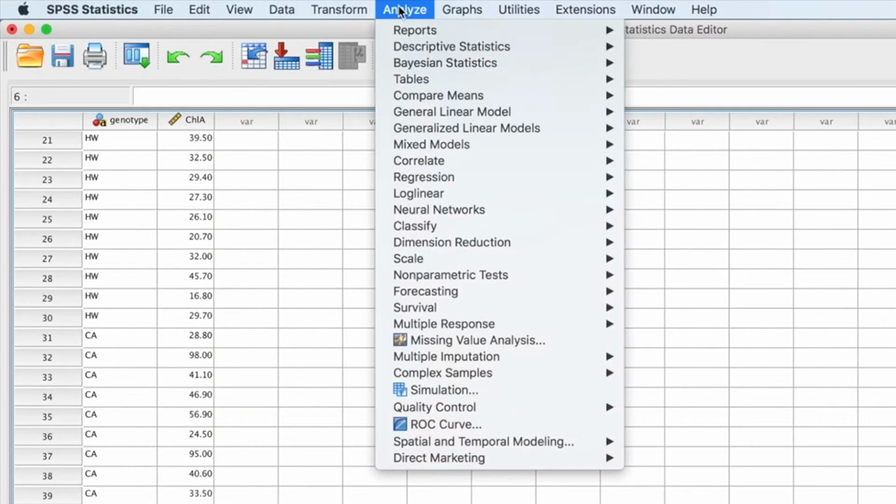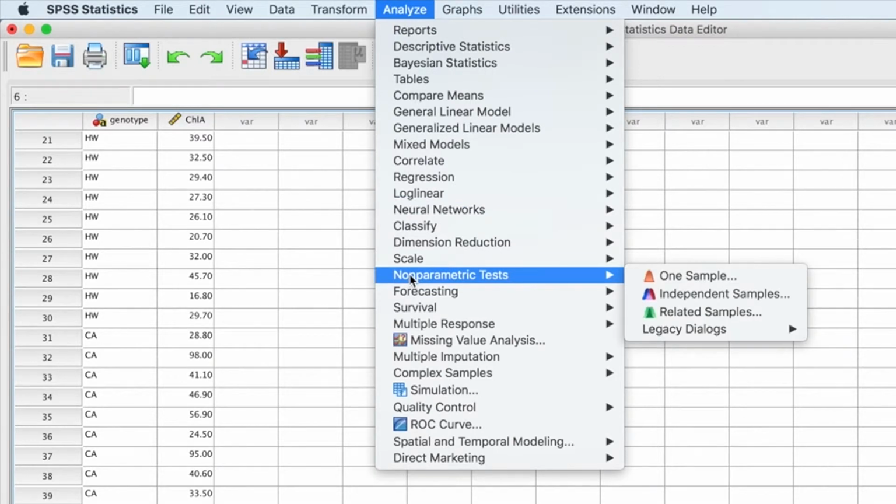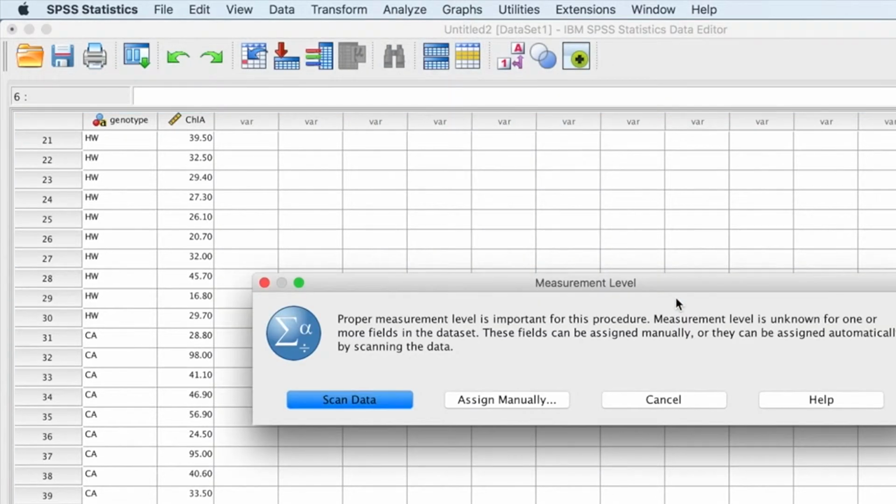So you go to Analyze, and then down here to non-parametric tests and independent samples. So they're not paired, they're independent samples. And then it says proper measurement level is important for this procedure. Measurement level is unknown, and so you kind of can't do it.